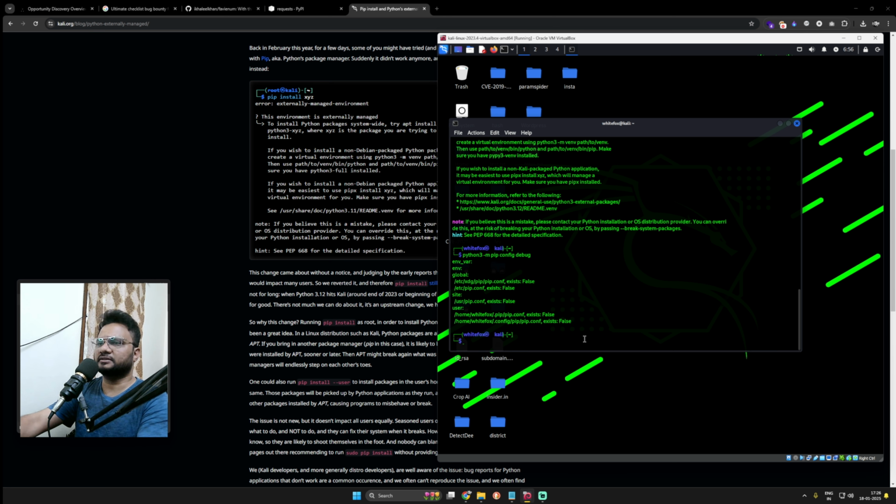If you type python3 -m pip config debug, it will start showing where your configuration files exist, and here you can see false, false, false. So what we will do is create a new configuration file in the etc folder, and we will set it to true, then it will start working.